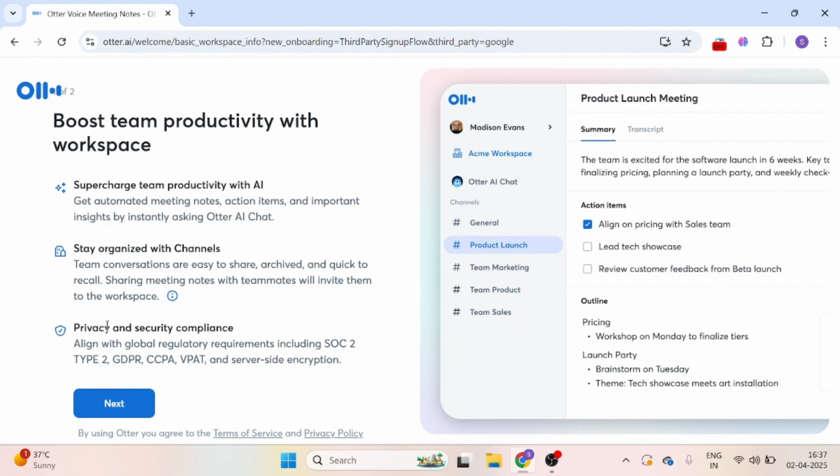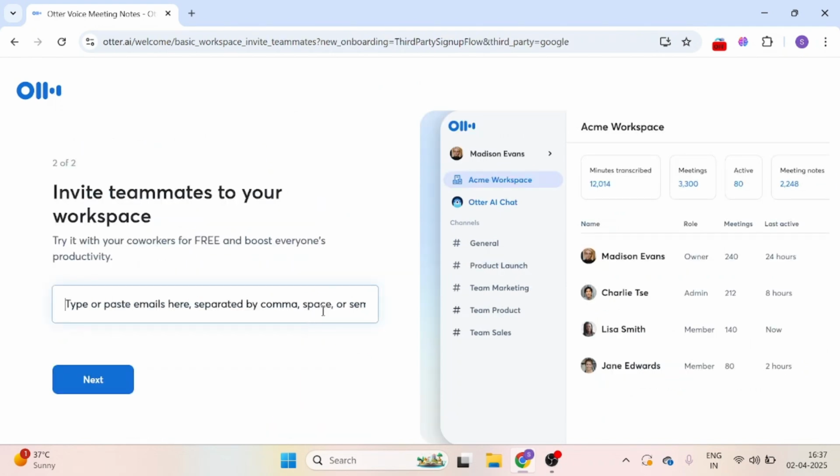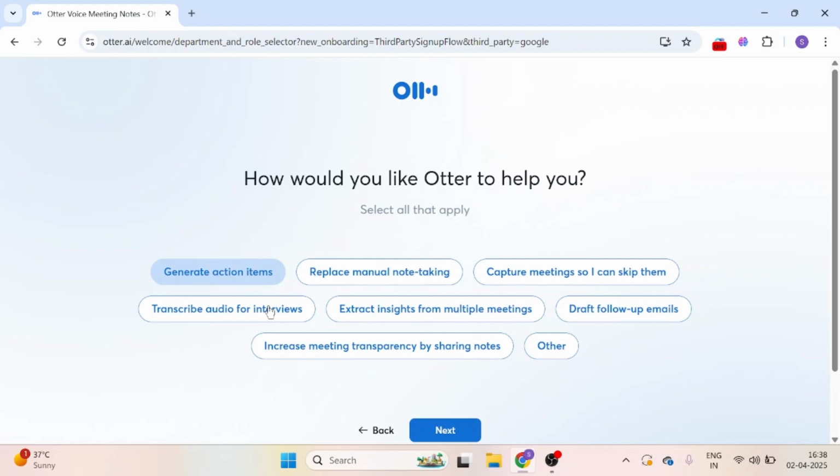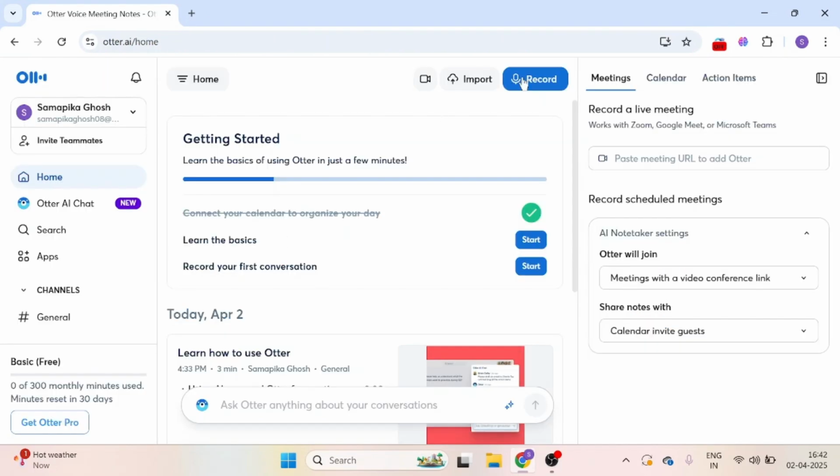You can use your Boost Team Productivity with Workspace option, or you can skip it. Then, you can invite your teammates to your workspace through the emails. Also, you can skip it. Now select how would you like Otter to help you. You can select all that applies. And you have your Otter AI account.